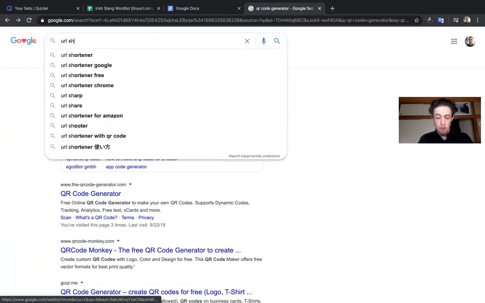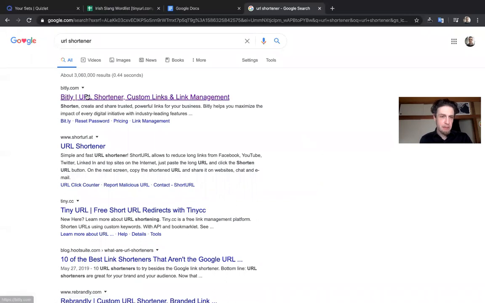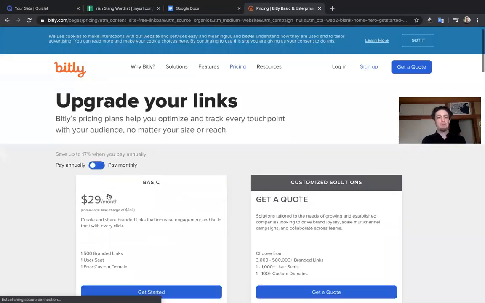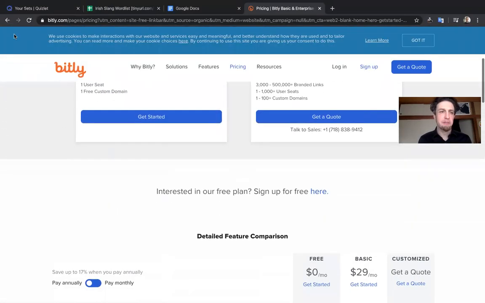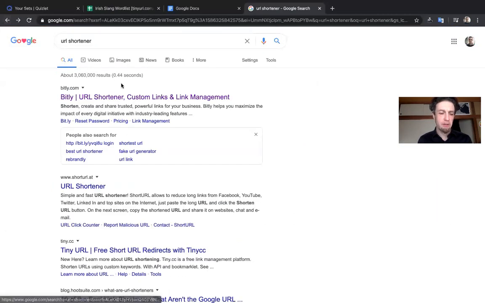URL shortener. You'll see there's many of these. The Bitly URL shortener, tiny.cc, bitly. Get started for free. Okay, there's plans here. Oh, this is more complicated than I want. I usually use TinyURL, okay?